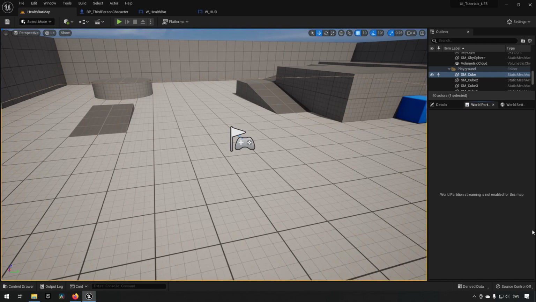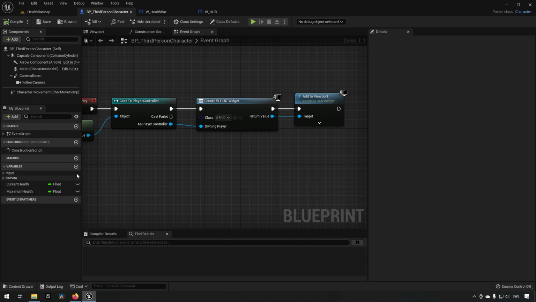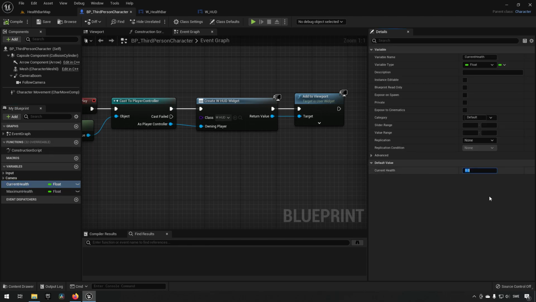So first of all, we need to go to our character, and we need to actually set some values for our character. So let's say we want to have a value of 100 as our current health when we start. And let's say we want to have something a little bit different for maximum health. Let's say we want to have 150. That means that we have 2/3 of our life.